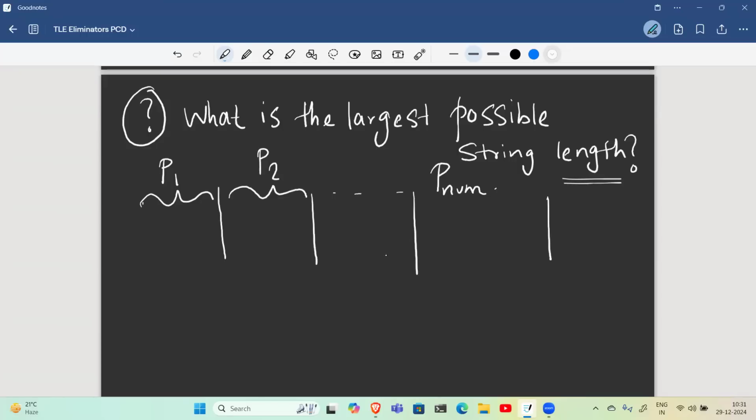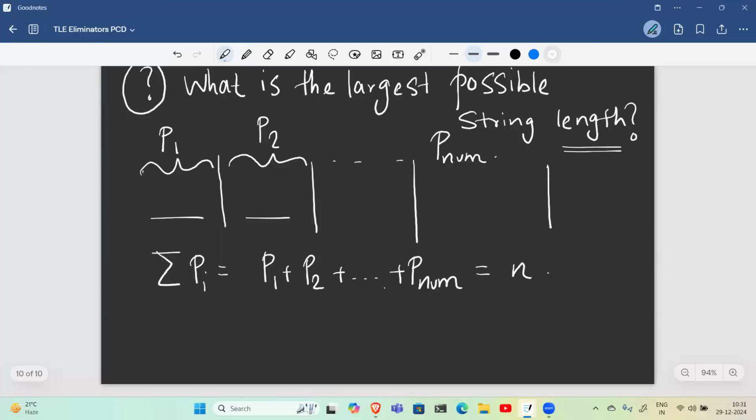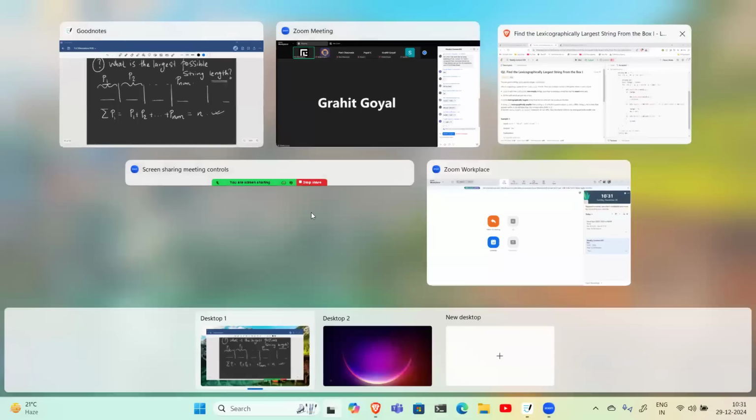Great. Now I know that the sum of all these pi's, which is p1 plus p2 plus ... till p num, is n, right? Because the sum of all these partitions has to be the length of the string itself. When you concatenate all these partitions, you get the entire string. But there is one more condition. All of these partitions should be non-empty, right? Because that is what the question says.